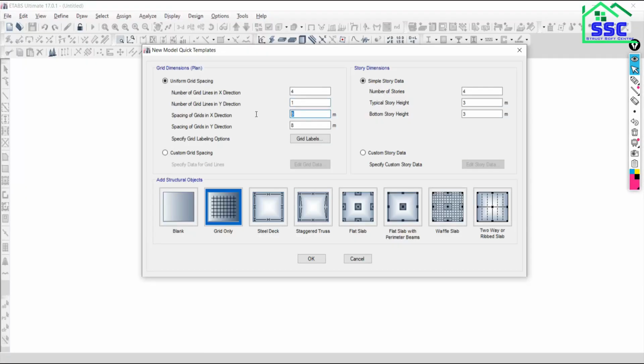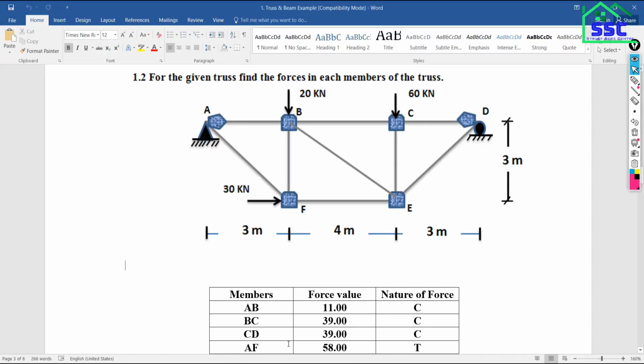So put in the X direction 3 meter, and as I discussed earlier, in the Y direction you can't put 0, because it doesn't allow the 0 value, so we have to put it as 1. Got it? Then we need to go with the custom grid spacing option. This is because our grid spacing is non-uniform. So just go through the custom grid option.